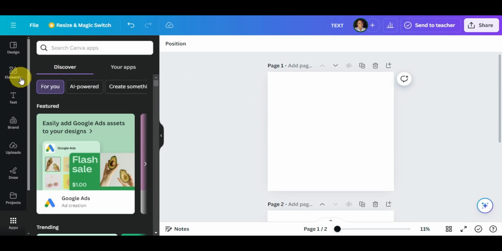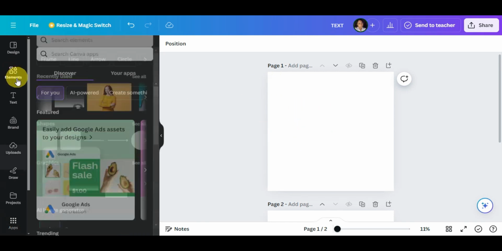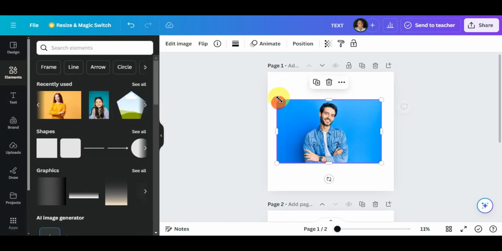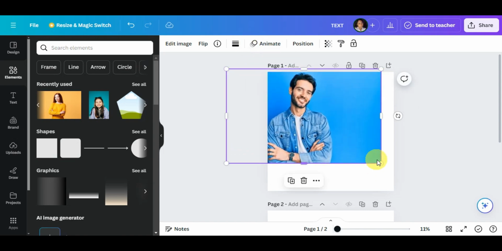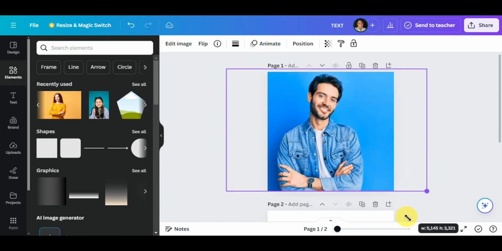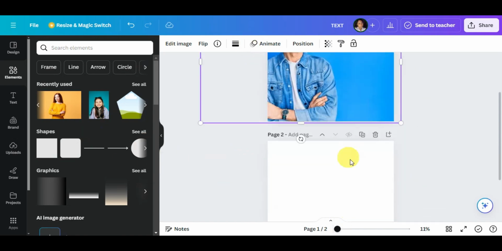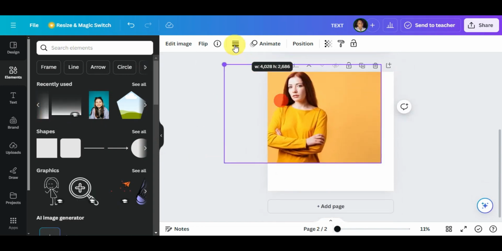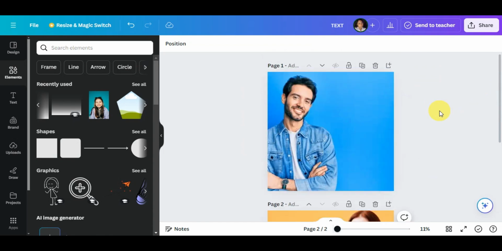But since I don't have a photo on my end, let's try to use elements for this one. Let's click onto this and use some photo in here that we want to blend. So for example, this is the first photo that we want to add. Make this bigger just like that. And then let's add in another photo that we're going to use. So let's add in another page for this one. Make this bigger. And it should go ahead and look something like this.